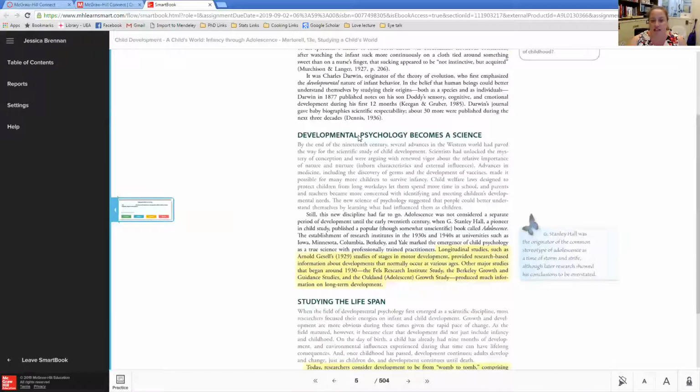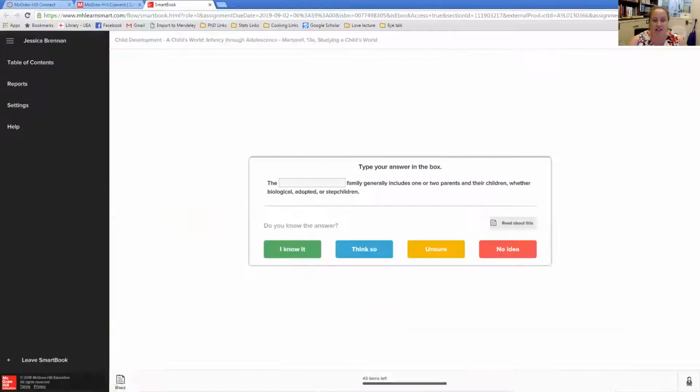So there are things that they consider important. What you have down here says practice. If you look at this bar, it says you have 43 items left. They want you to answer 43 questions to complete this assignment.